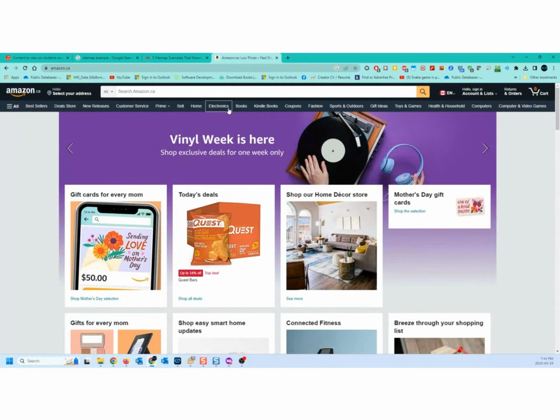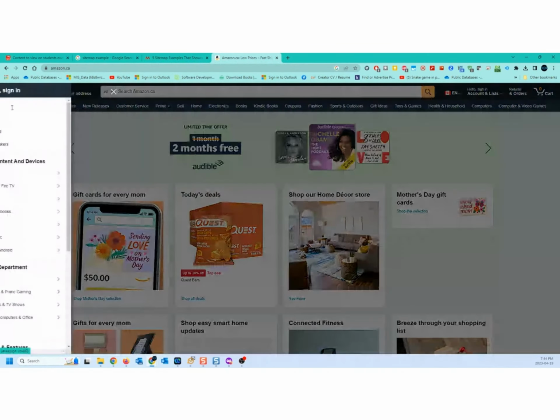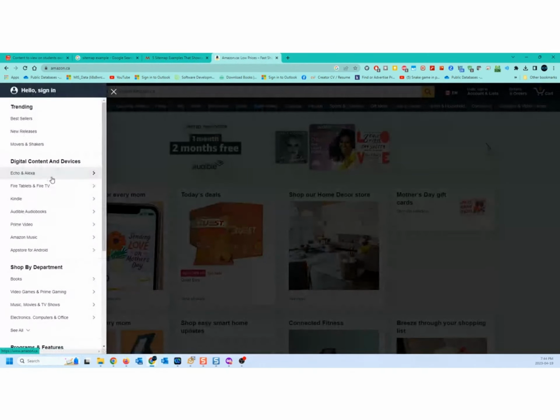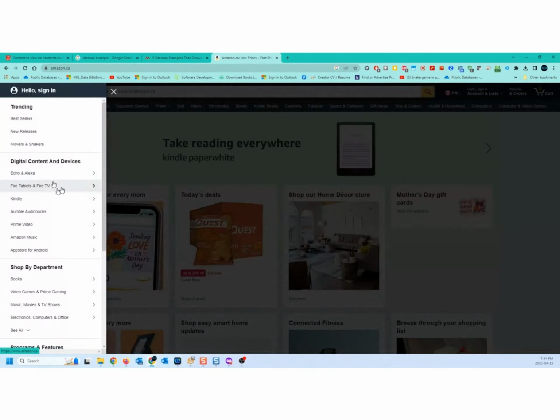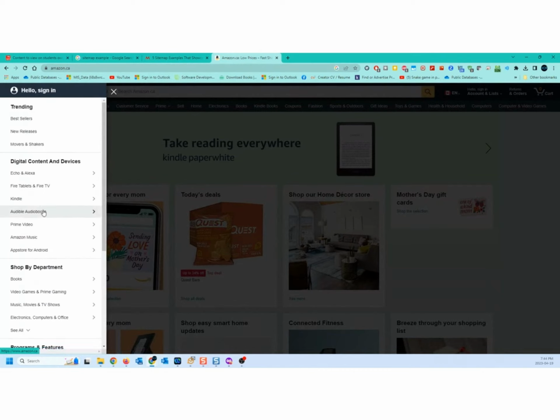And these are different site pages. So if I go here under Fire tablets and Fire TV, this is my site design. My main menu sitemap is saying that under this whole site, I have a section called Fire tablet and Fire TV. So I'll go here. This is the sitemap.